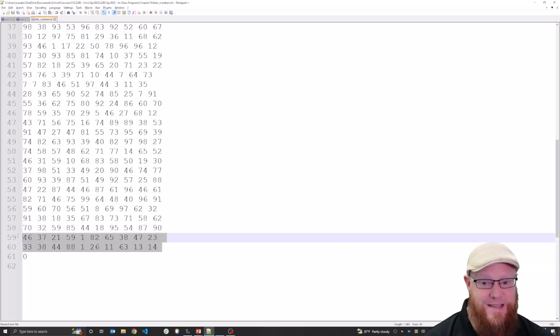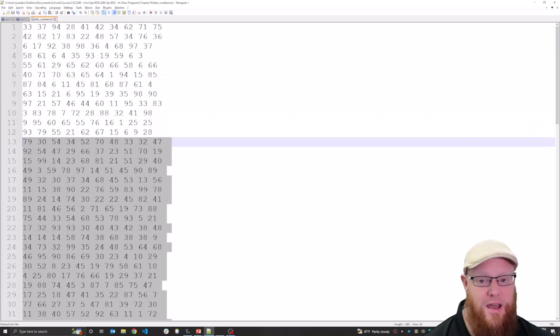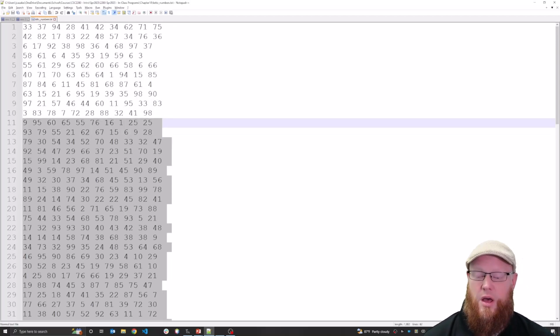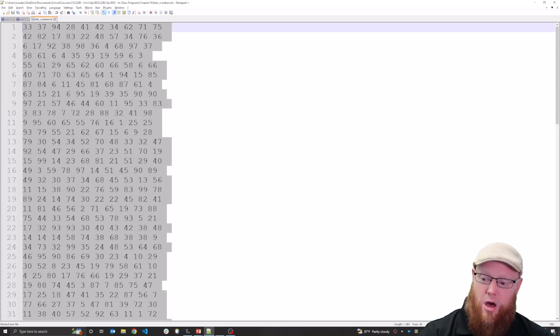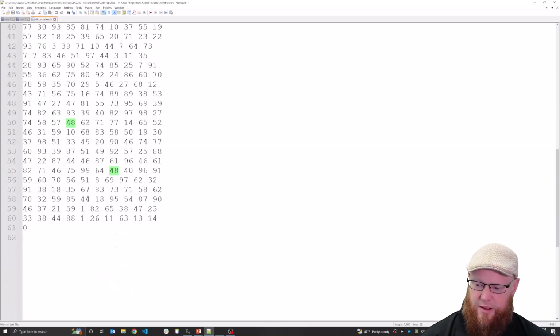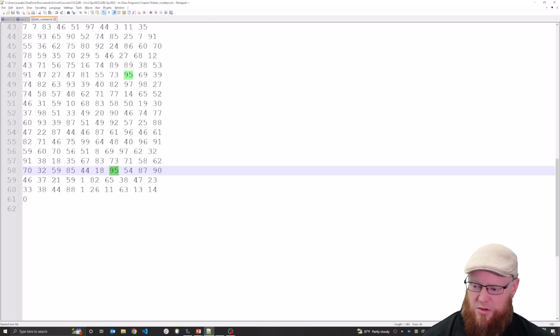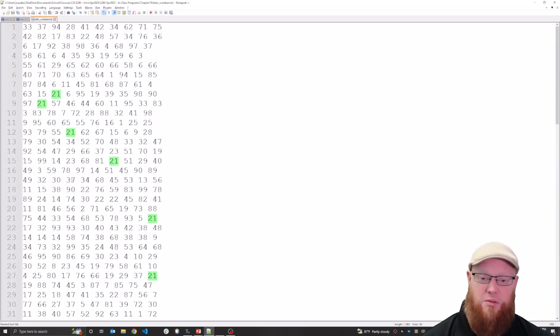Here we have 60 lines of text. Each line has 10 integers. Those integers are from the numbers 1 to 99. So if we have 60 lines times 10 integers, we have here 600 integers. Among all of these 600 integers, there's clearly a lot of duplicates. Here, if I click on 48, look how many 48s we have. If I click on 95, we have several 95s. If I click on a 21, we have several 21s.